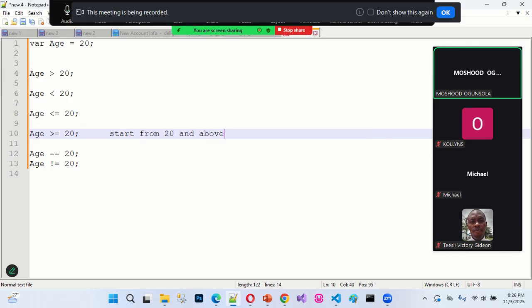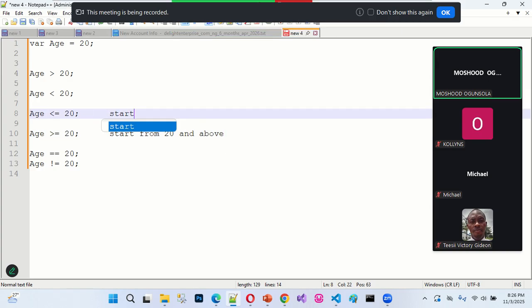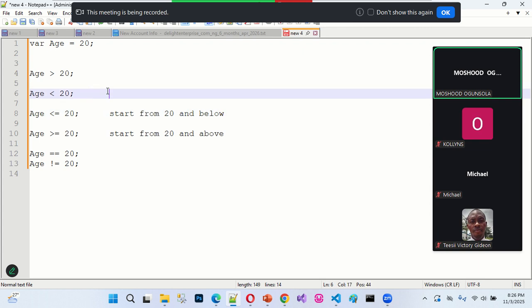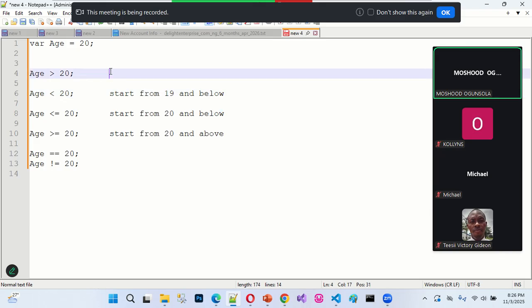This one starts from 20 and above. Why do we say this one starts from 20 and below? Why do we say this one starts from 19 and below? And this one here, we say the age must start from 21 and above.